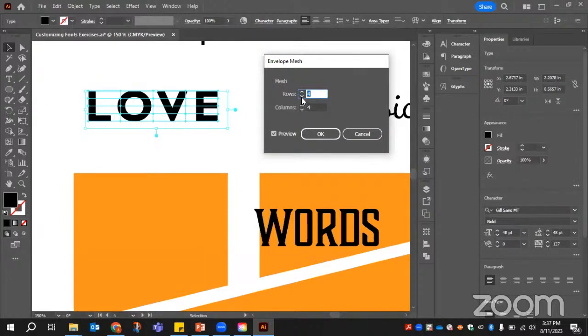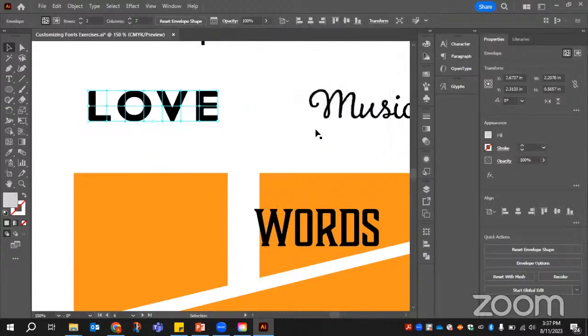Typically for letters, if it's just one line of text, you don't need that many rows. I usually do 2. And then for columns, it kind of depends on how many letters you have, how long your word is. So I like to increase my columns until the little boxes inside the rectangle look about square, and that looks good to me.